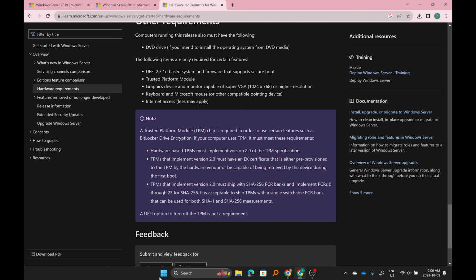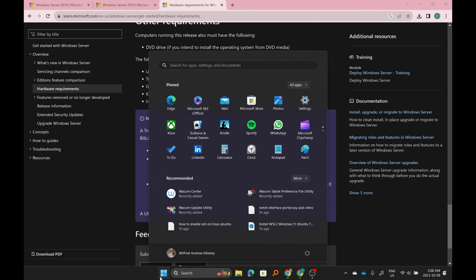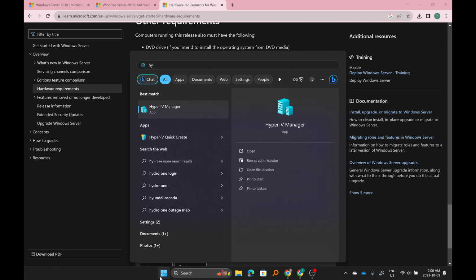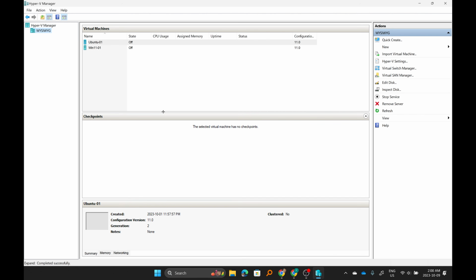So I'm just going to click on Start. I'm going to type the word Hyper, and it's going to show me Hyper-V Manager. So I'm going to click on that, and then it's going to open my Hyper-V Manager.